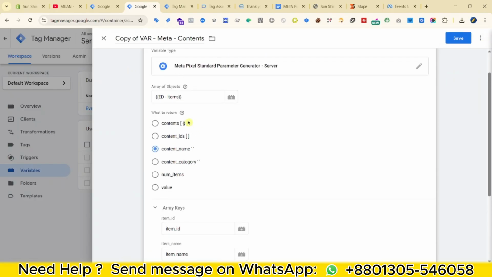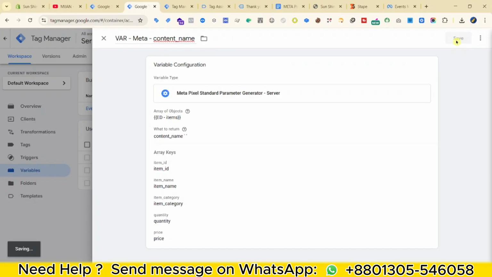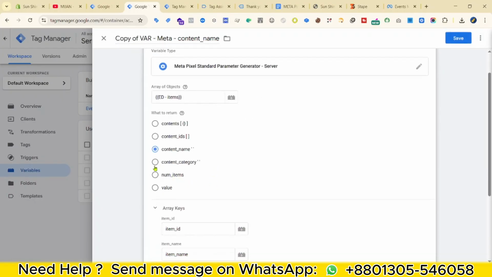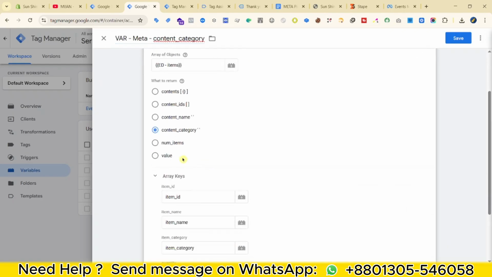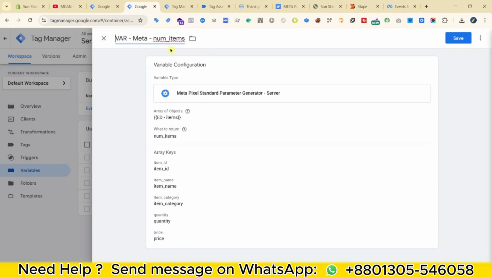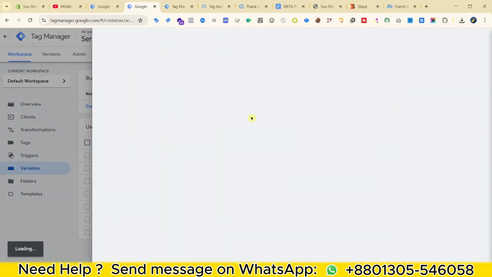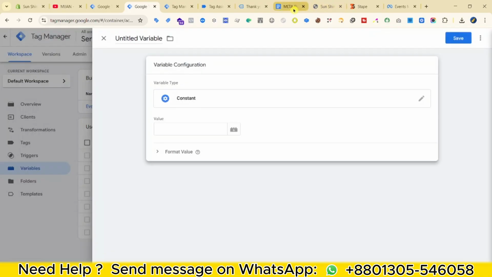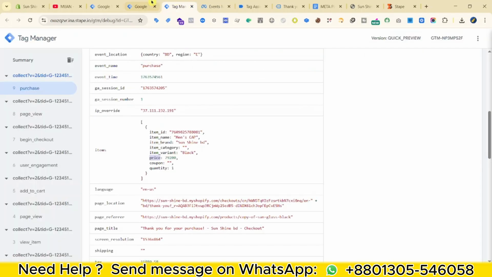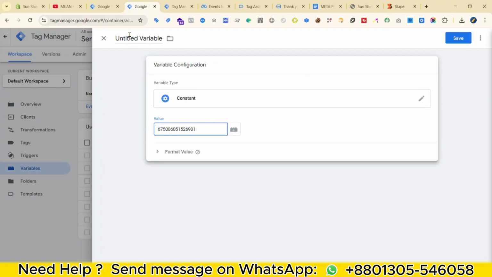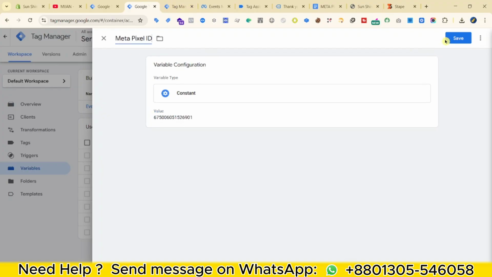Now select the content name. Now save. Again, copy this. Select the content category. Write a name. Now save. We can again copy this. It will be now items. Again, create some variables. It will be constant. And I have to go to the event manager settings. First, copy this pixel ID and create a variable. Then save.